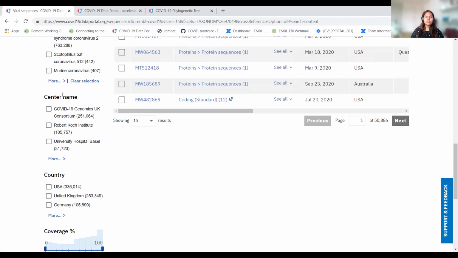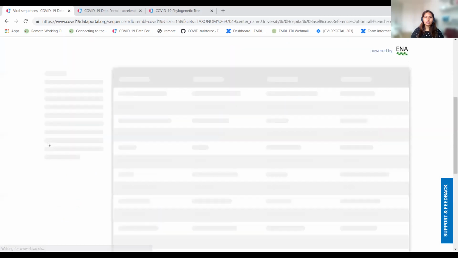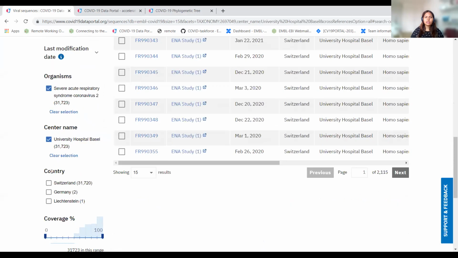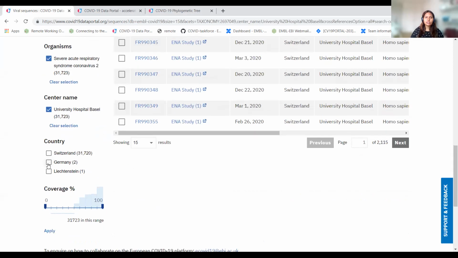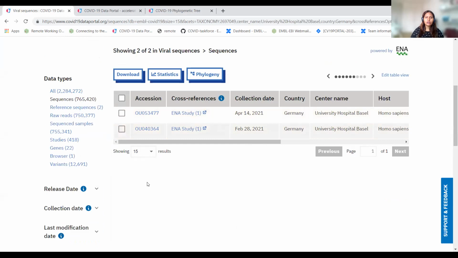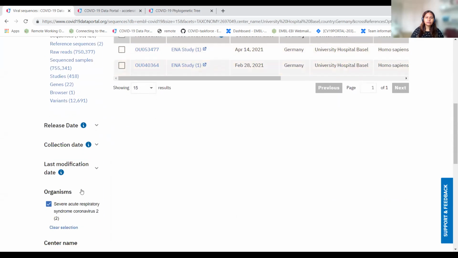Next we have the center names. You can see we have multiple center names here, and we also have multiple countries there. I am selecting this center name. You can see the country data is also filtered. I am selecting here. You can see now we have only 3 countries. So I'm selecting Germany. You can see we have 2 records for Germany.